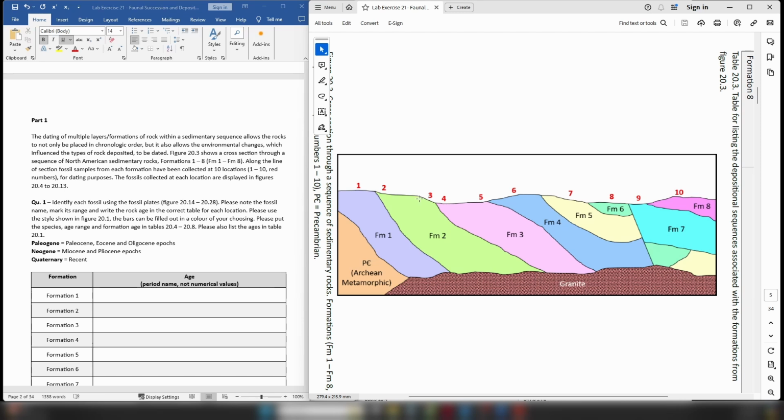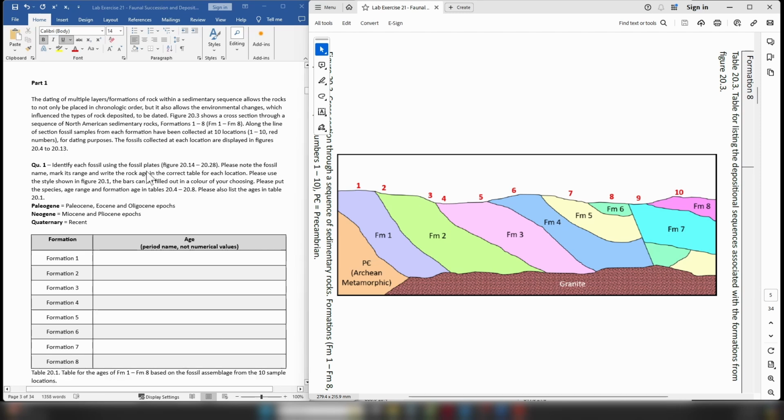Now, this means when you are moving on to question 1 and you start dating each of these layers, in the case of formation 1, because there is only 1 location where fossil samples have been collected, you will have a single age for that formation. So, for instance, let's say that formation 1 dates to the Ordovician. Now, in the case of formation 2, on the other hand, as we have 2 different sample locations, these sample locations may not have the same age.